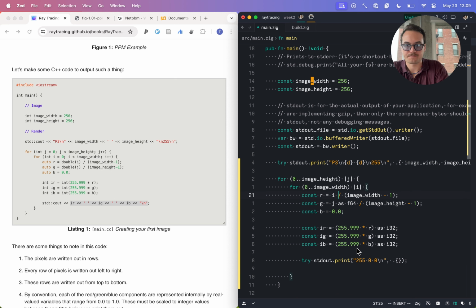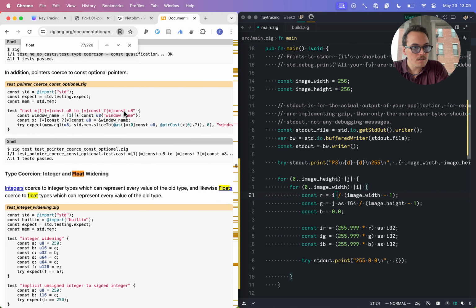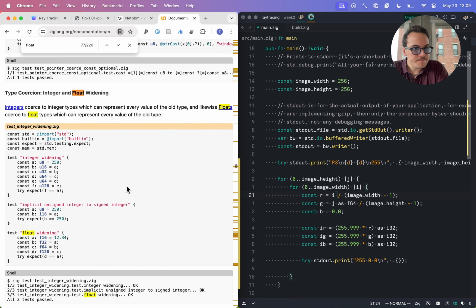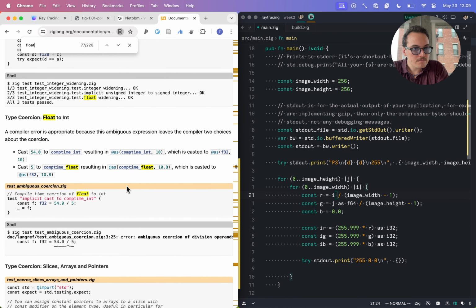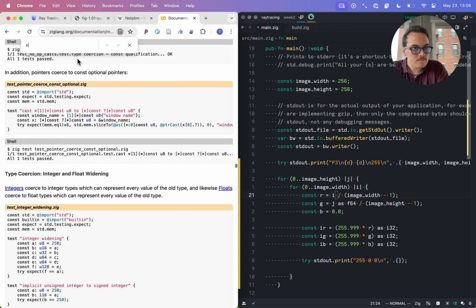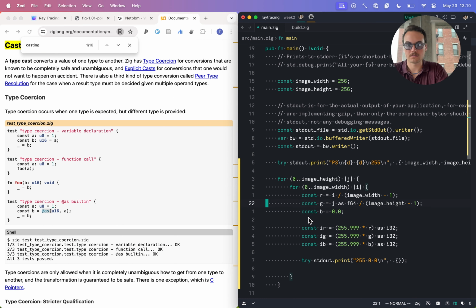So if we go back to the docs and look up float, I guess you want to think about casting. There is a section on casting, and that is actually what I ended up using for this. The "as" keyword, then the type. So we want type F32 maybe. Oh yeah, that sounds good.